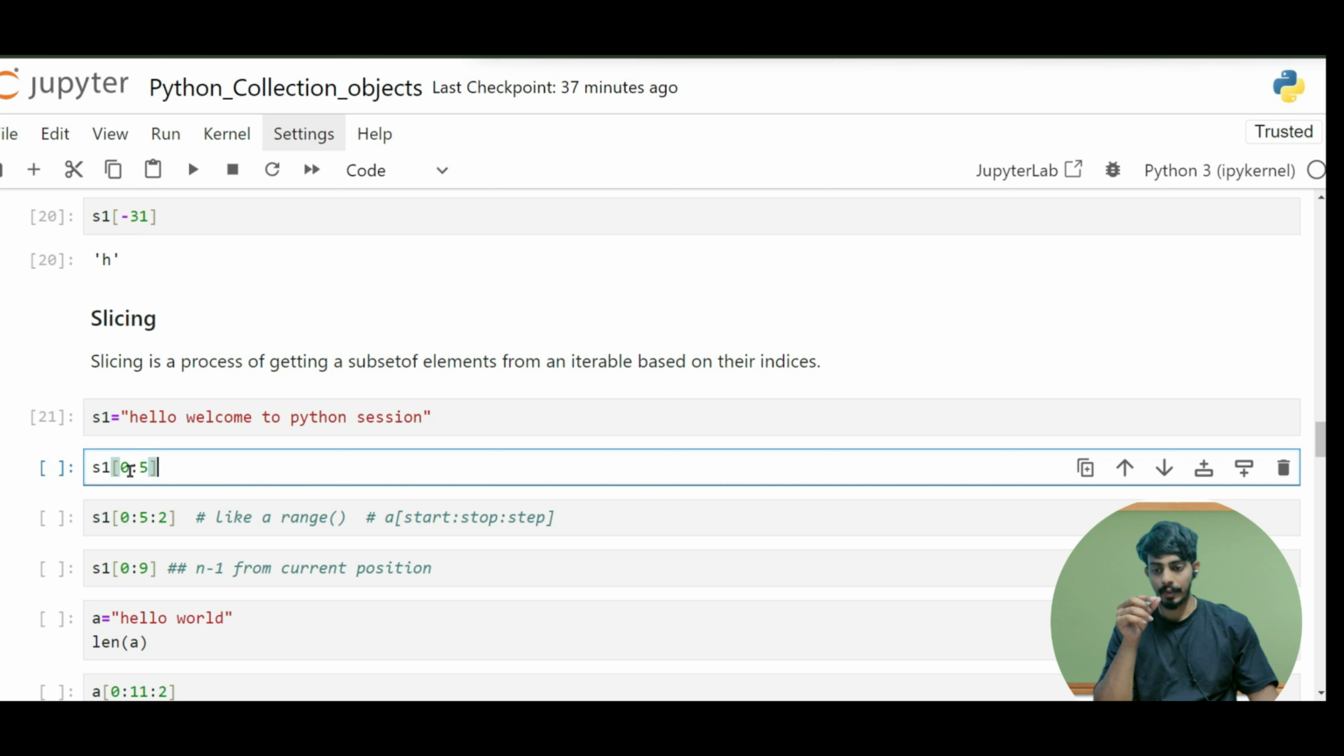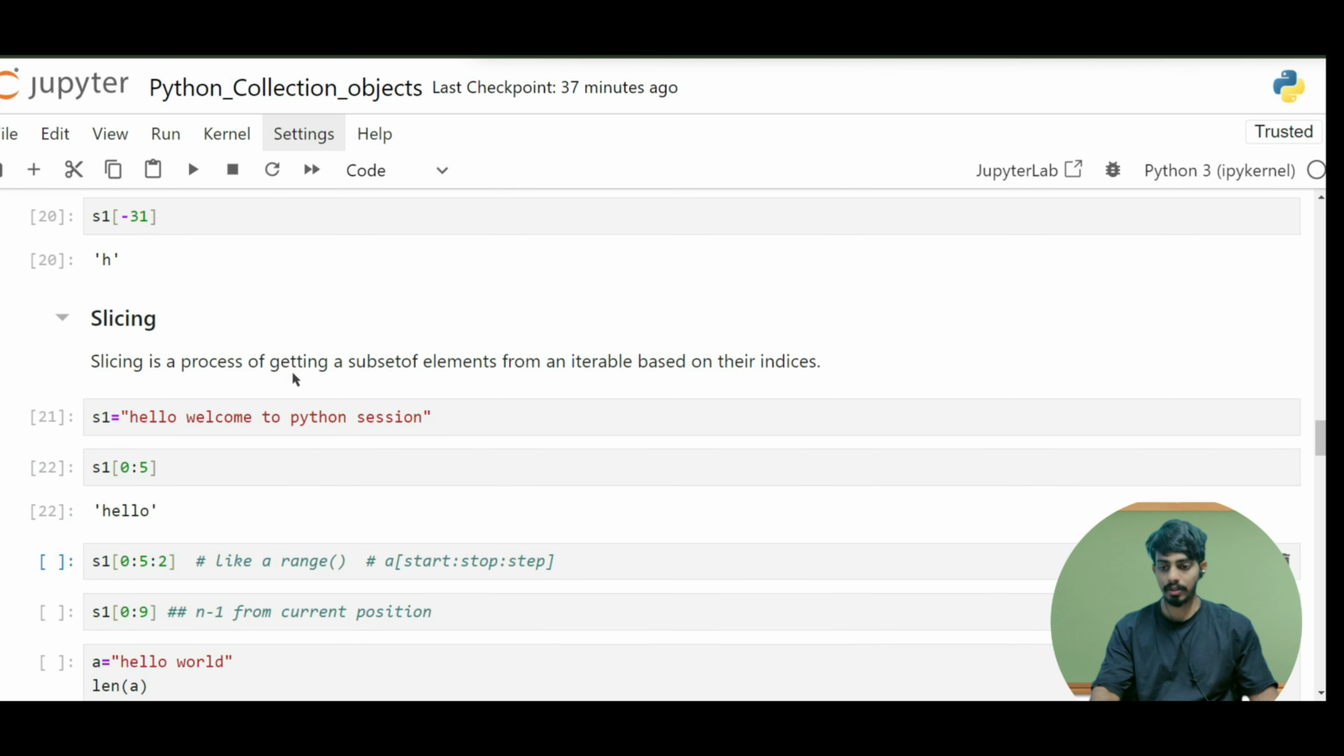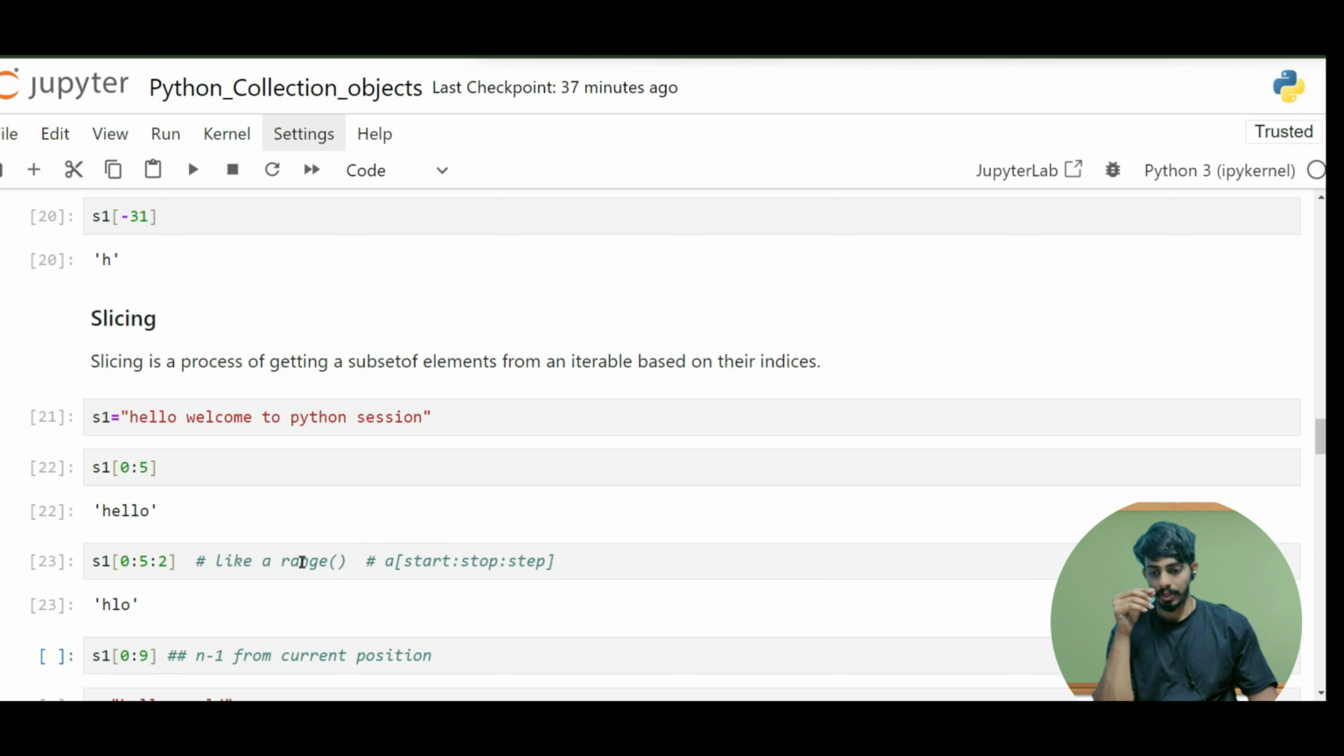And similarly this starts from the 0th index and goes till the 5th, and definitely this is exclusive again. So let us try printing this. We have H, E, 0, 1, 2, 3 and 4, right? It's starting from 0 and ending before the fifth element, that is O, right? And similarly, this is nothing but like a range.